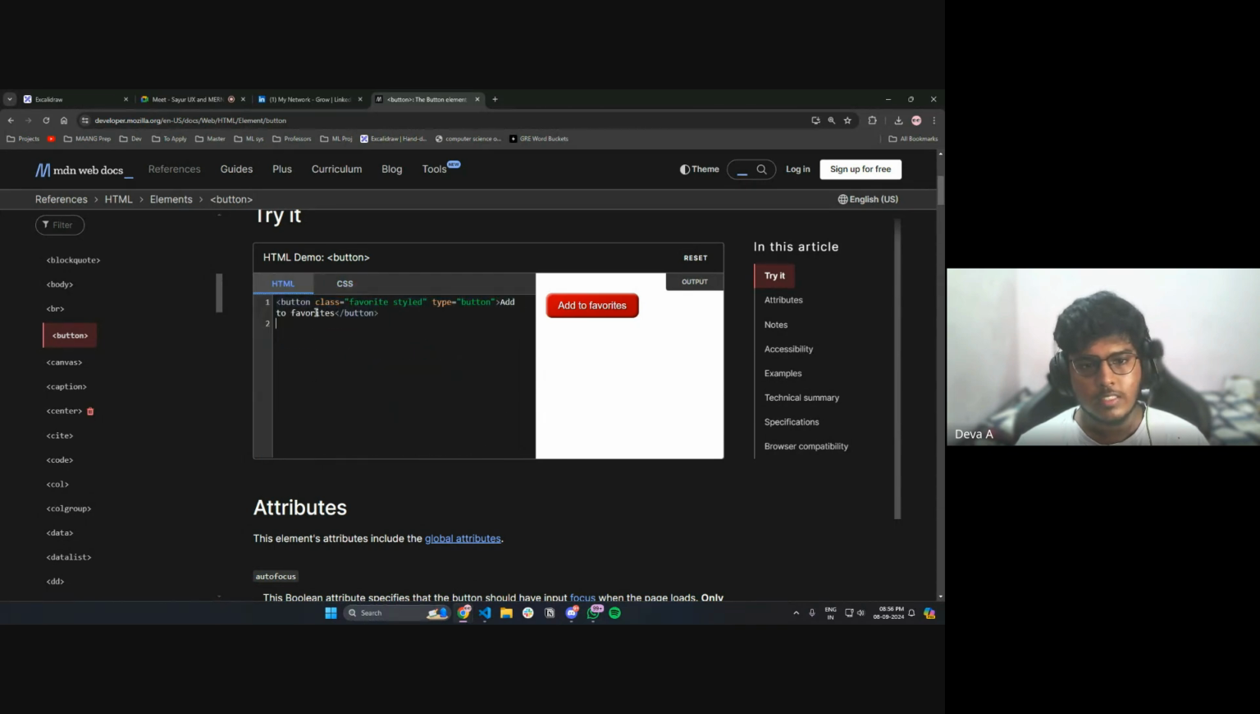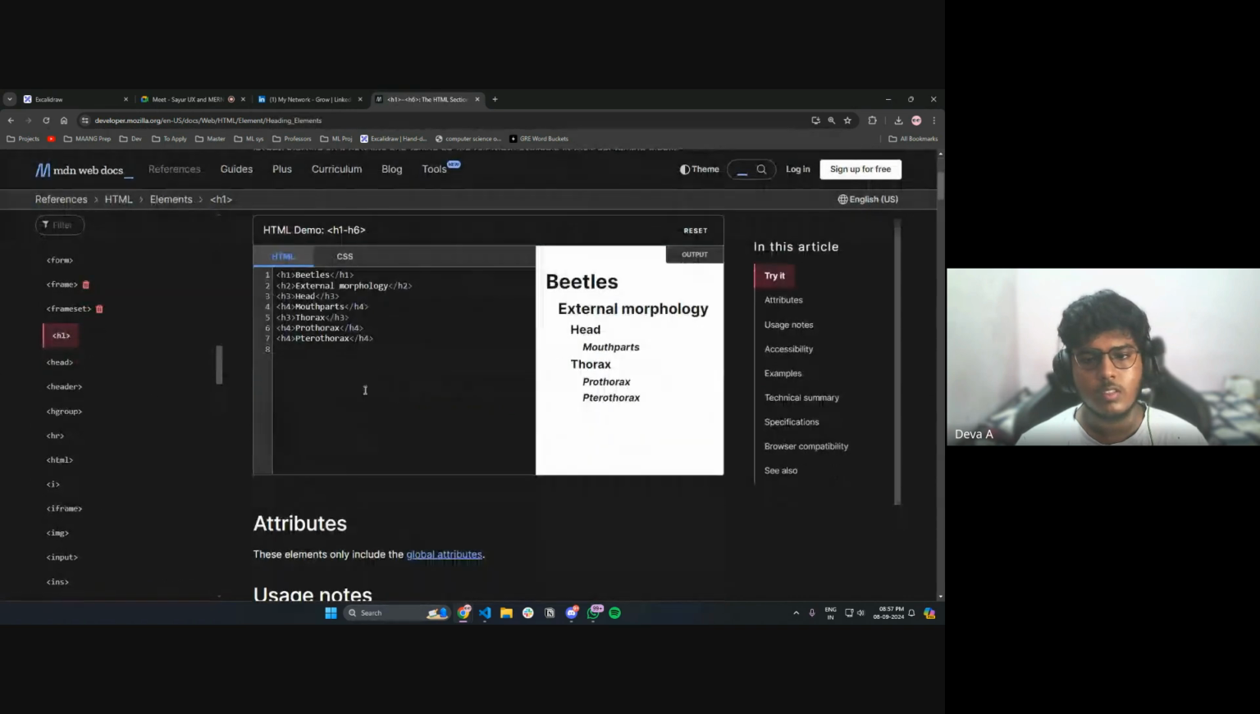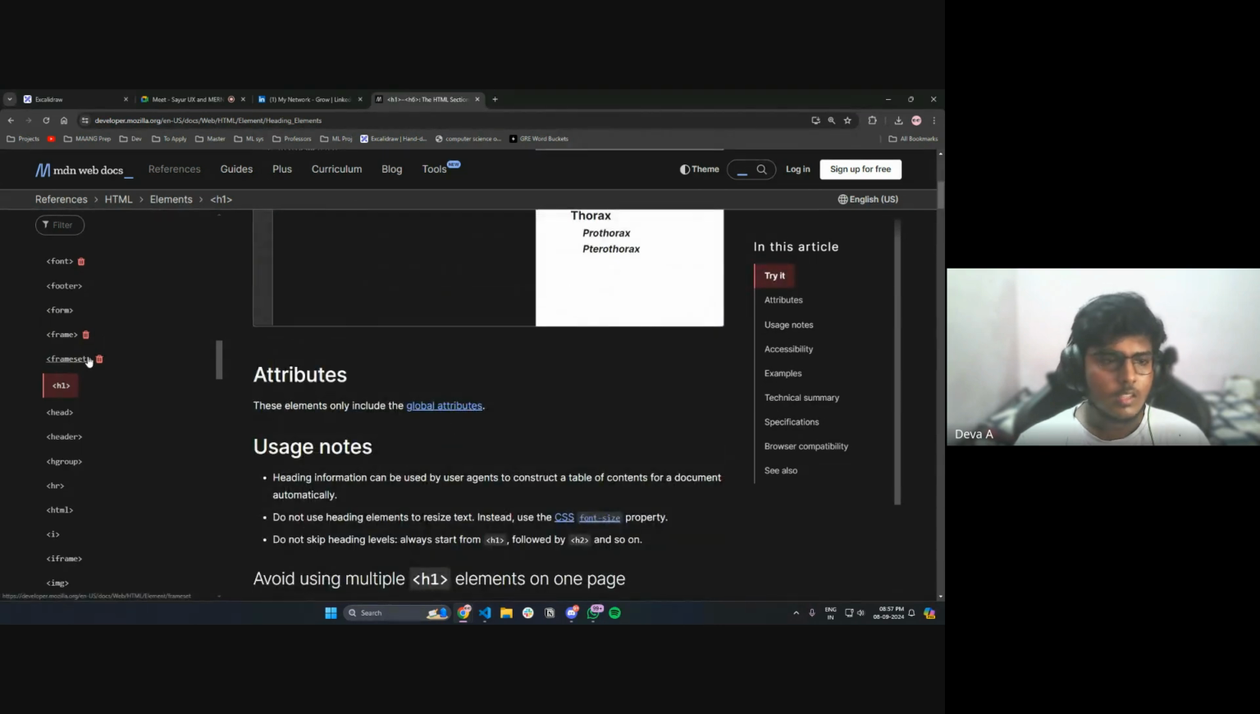You just focus on the HTML, and experiment here with how the button will look. You can copy this and put it in your code and just change, instead of add to favorite, you can change it to whatever you want. So you need to explore these things. I would suggest don't explore everything, just the basics like h1, h2. I will say what the basic things are.